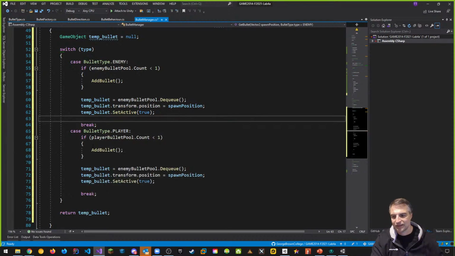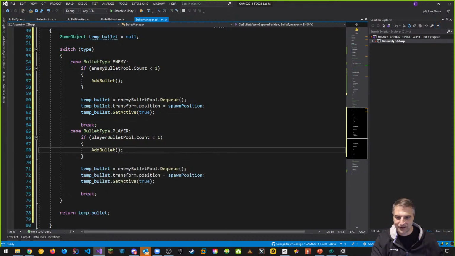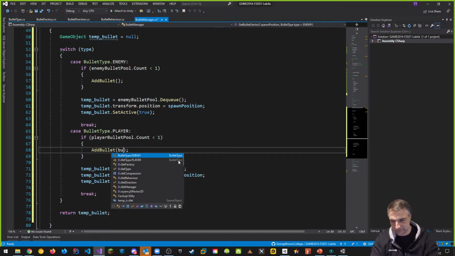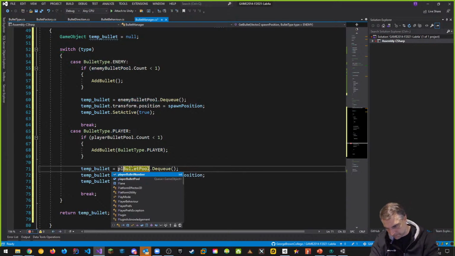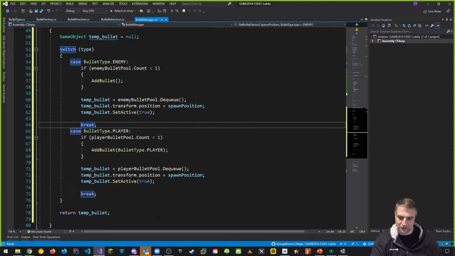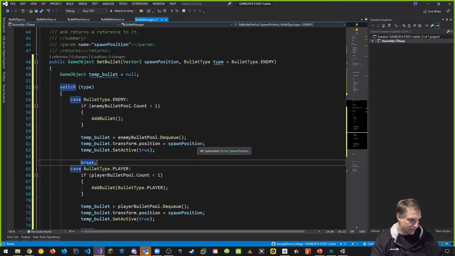Add a bullet, but we want to add what kind of bullet? Well, we want to add in the type of bullet, type of player. And well, this is just a regular one, so it's bullet type enemy. And we can say that the player bullet pool DQ, right? And if we can go further and do all that kind of stuff. I think this almost does it. Let's see, bullet pool, player bullet pool, different kinds.